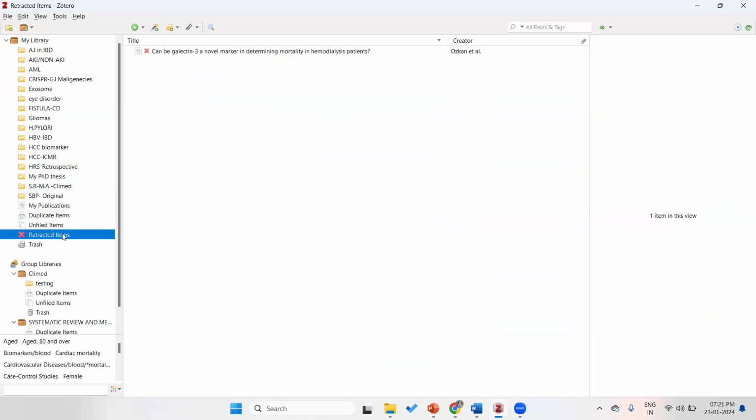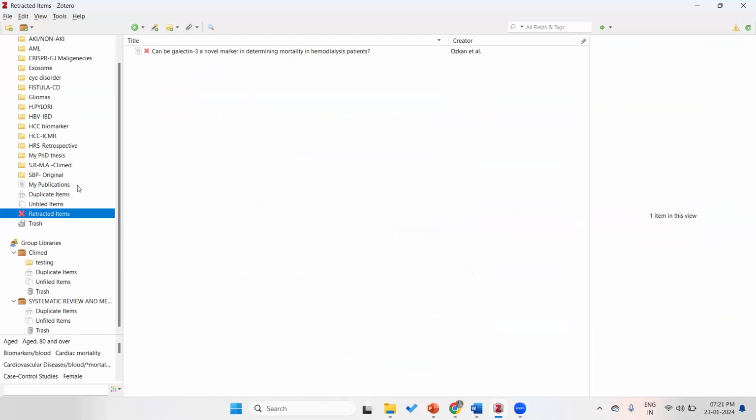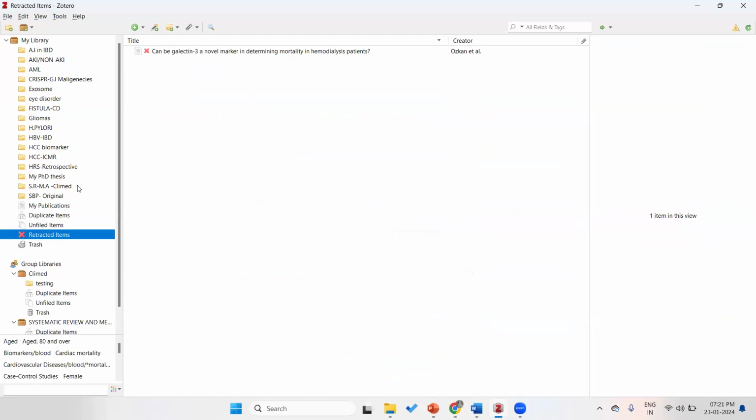Sometimes it will also detect the retracted items. Some journals will retract an item, so you can see that. They can also see what articles you're working on, my publications, all this. This is about Zotero. I hope you're clear.